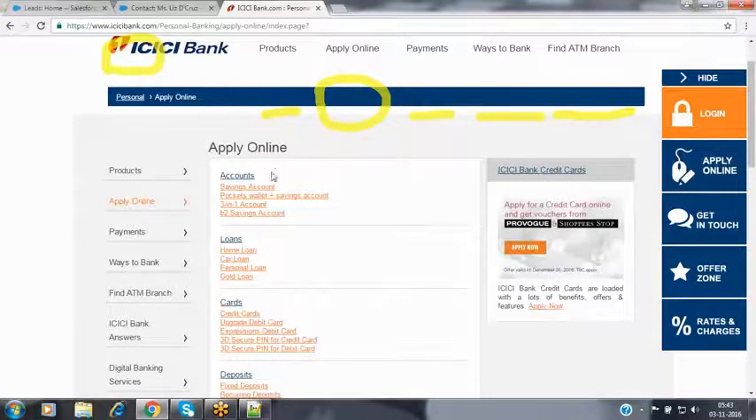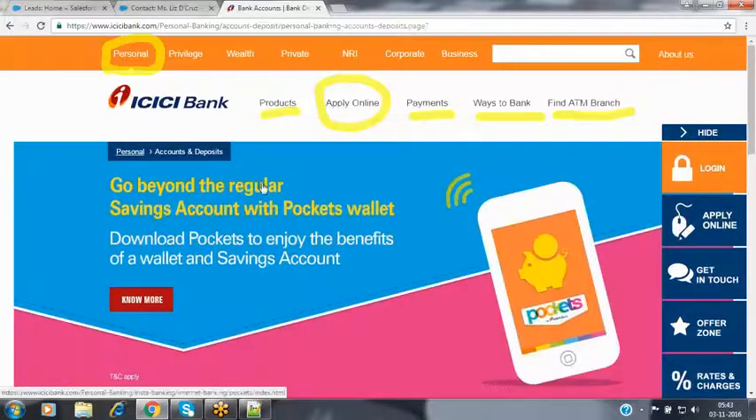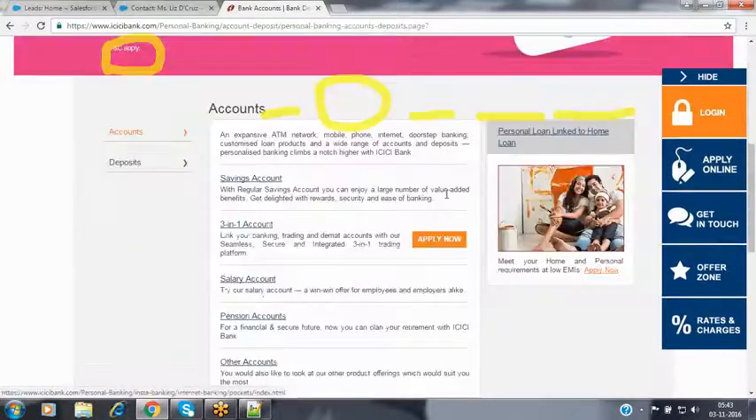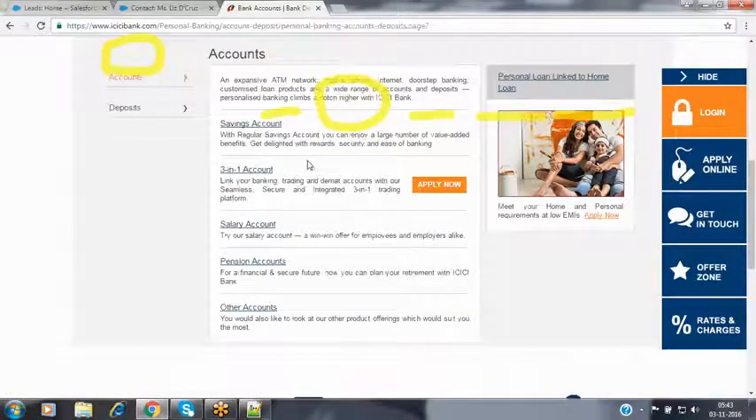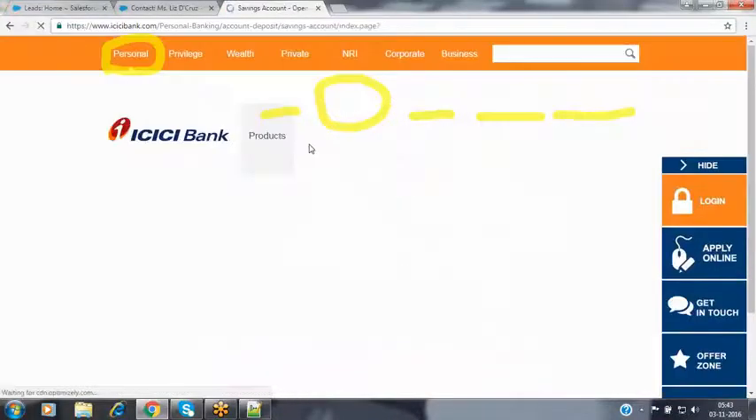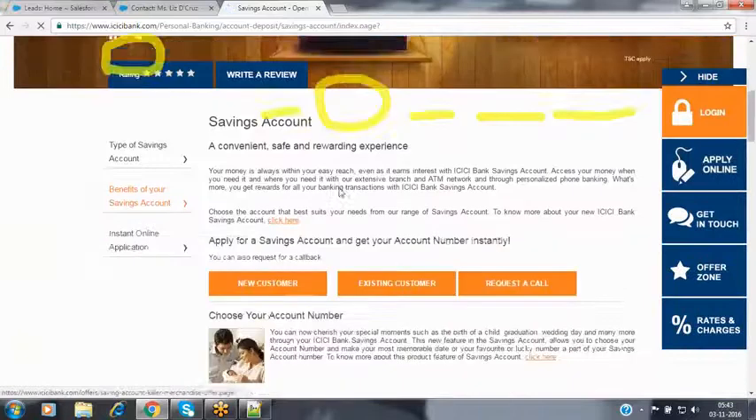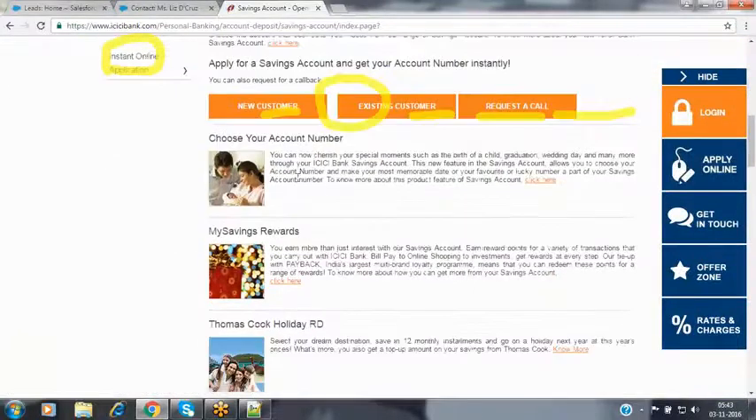Suppose, for example, I want to open an ICICI Bank savings account for my personal savings. So I click on accounts. Now it is providing a small application form. I would like to open a savings account here, so I click on savings account.